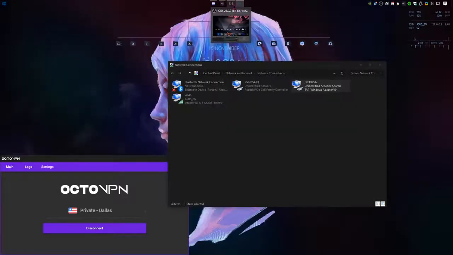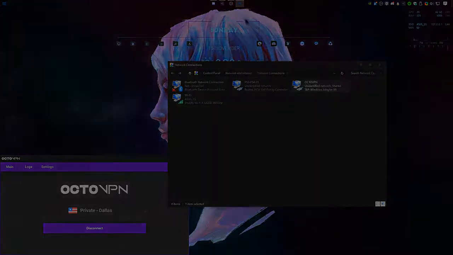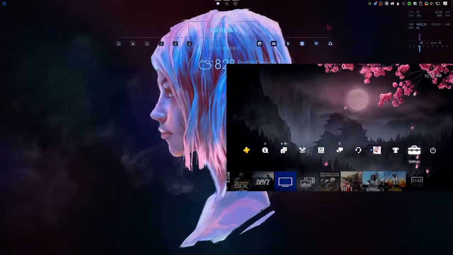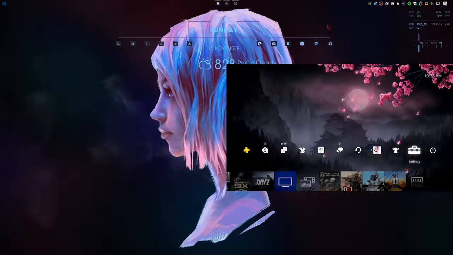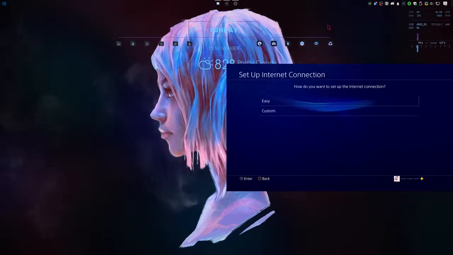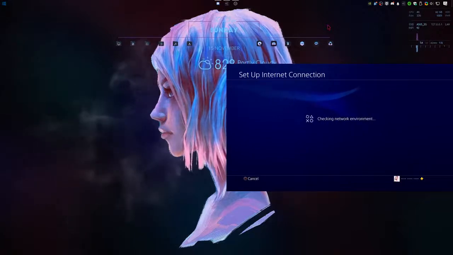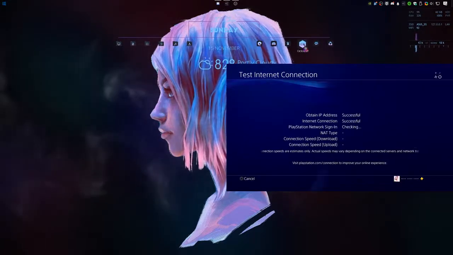From that point, we're going to head over to our PlayStation. Now that we've shared the connection on our game console, we're just simply going to go to Network. We're going to set up a new LAN cable connection. While this is testing, we're simply going to open up Octosniff.